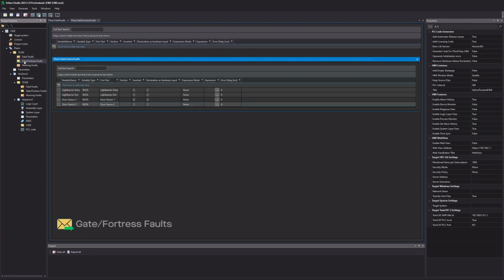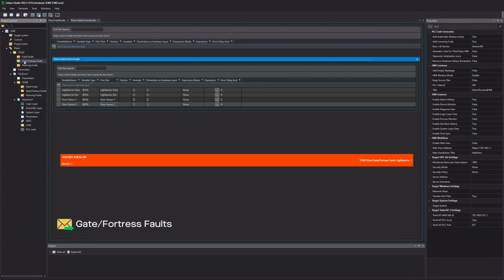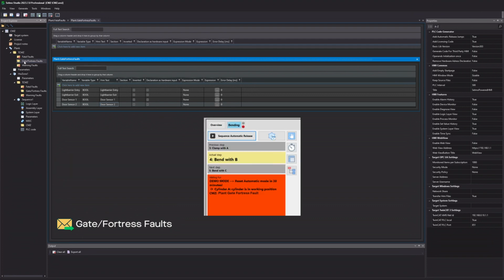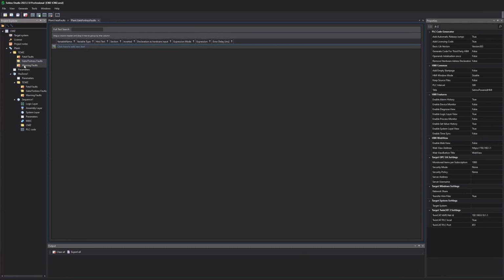2. Gate fortress faults. These occur in the event of access violations. Variables can be defined to monitor signals from safety gates, light curtains, or sensors. In the event of a violation, automatic mode is deactivated and the corresponding access violation is displayed on the HMI.